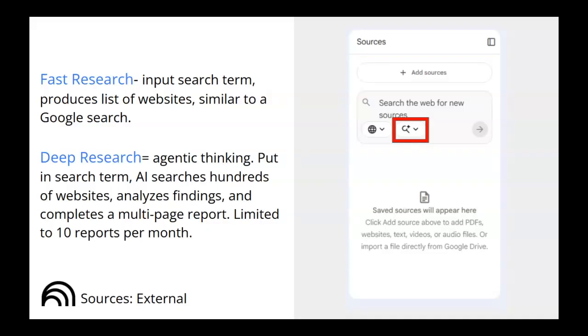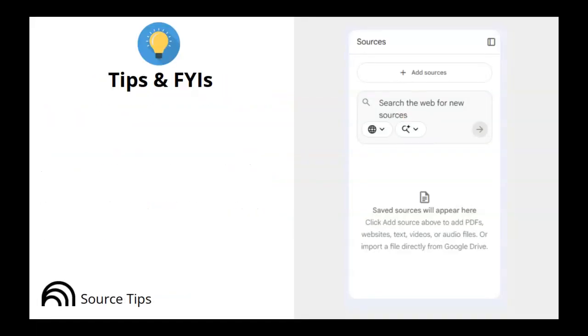My advice, my personal advice, stick to your sources. Don't go into the internet search. Don't go into deep research. Put in your sources because, again, you are familiar with them. Hopefully you've created them, you've vetted them.